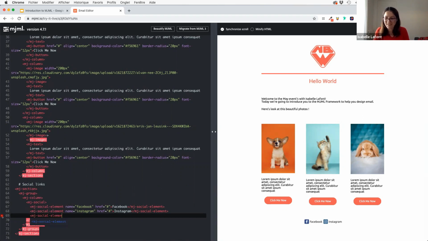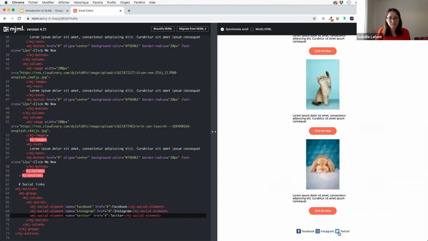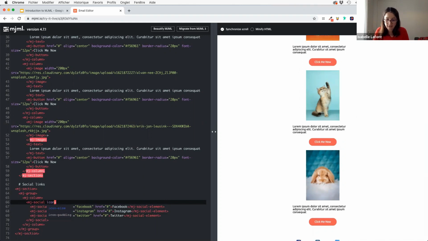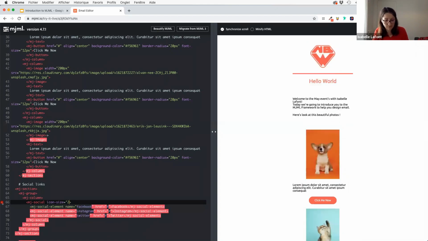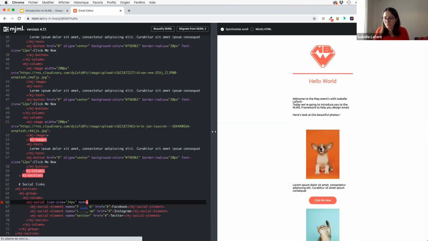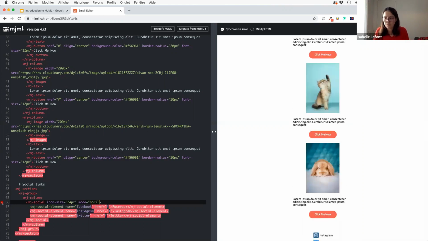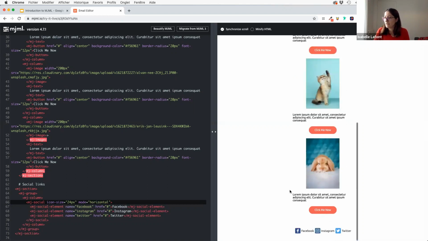Oops, a typo. Okay, so I can add Twitter. All right, so here it is. How does it look? It's a little bit too close. So I want to add some spaces and maybe have an icon a little bit wider. I can put some tag here, some icon size. What about 24 pixels, maybe? And I want them to display horizontally. I can try that, and if it's not horizontal, it could be another way, it could be vertical. So how does it look?